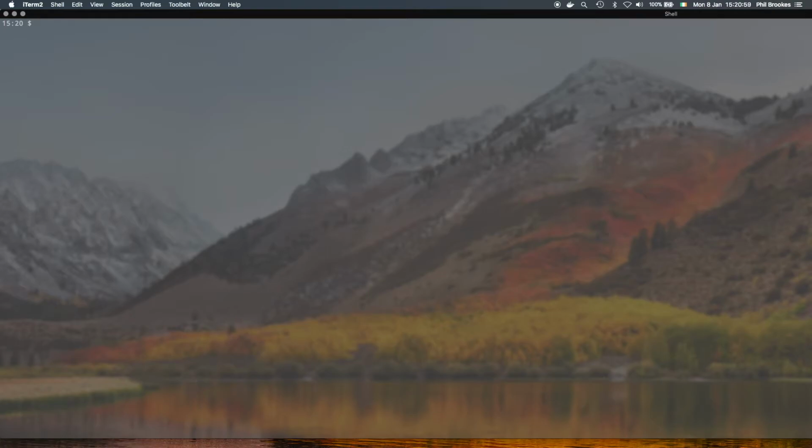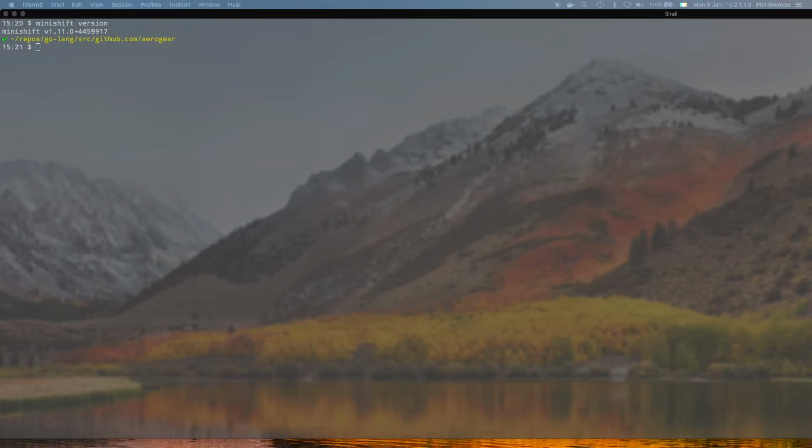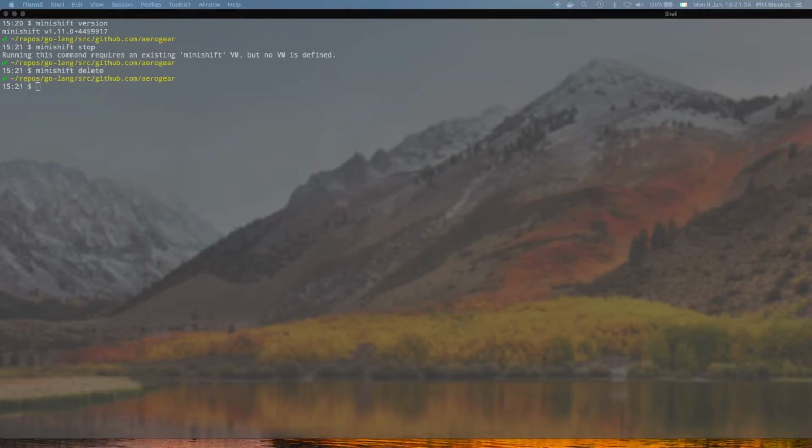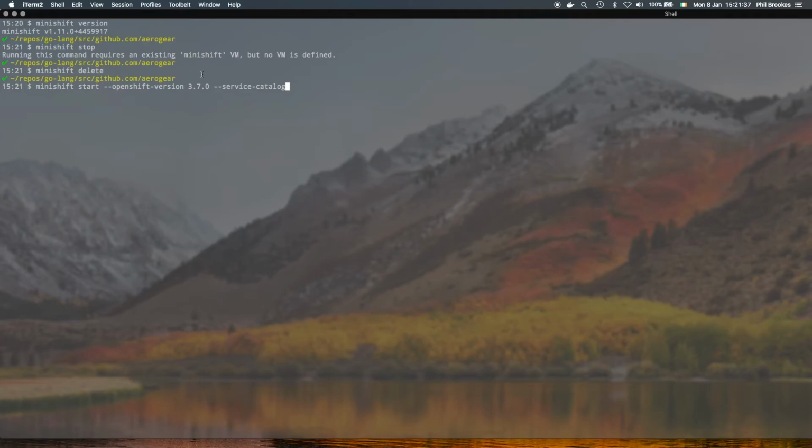So if you're following along in the README, you can see the next stage is just to check that your minishift version is at least 1.11, which you can do using the minishift version command. And then if you've had a minishift running in the past, or if you're not sure whether or not you have, then we do need to stop the machine. I don't have one running, so it didn't do anything, and we also need to run a delete as well. This is because the service catalog will not function unless a delete has been executed. So once we've done that, we're ready to go and we can run the minishift start command.